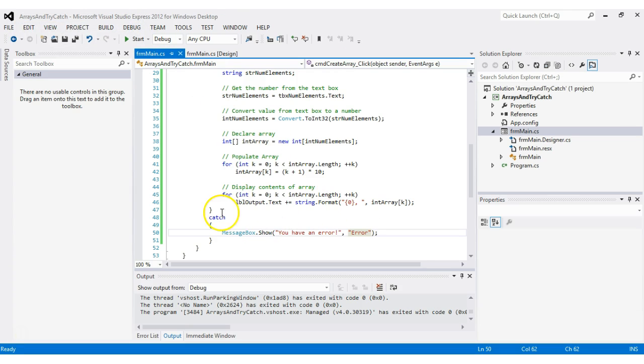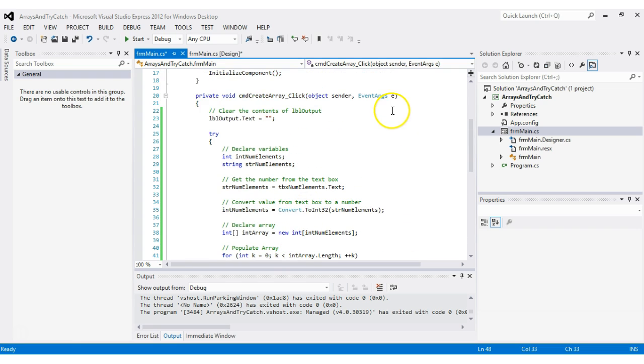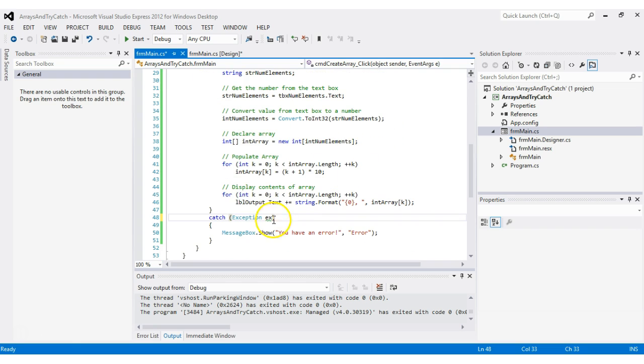All right, so instead of saying you have an error, I'm going to do something like this. After the catch, I'm going to say Exception. I want to catch any exception that comes in, and I'm going to put it into a variable location. And typically we'll do EX. The book reference is E, but if you do E, there's already an event args up here called E, and it'll tell you that it's already in use. So we're just simply going to do EX for our exception.